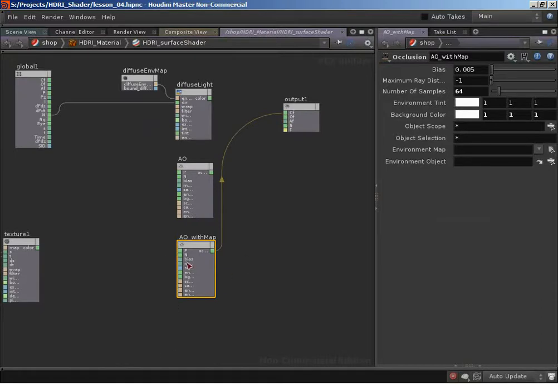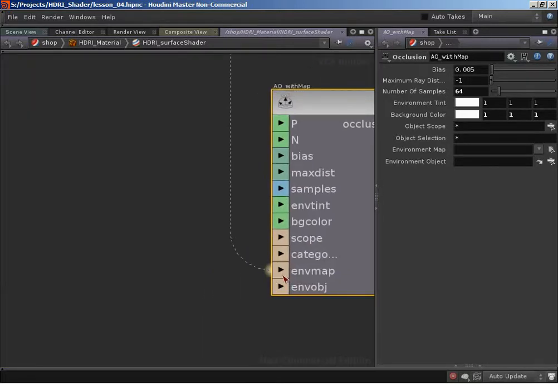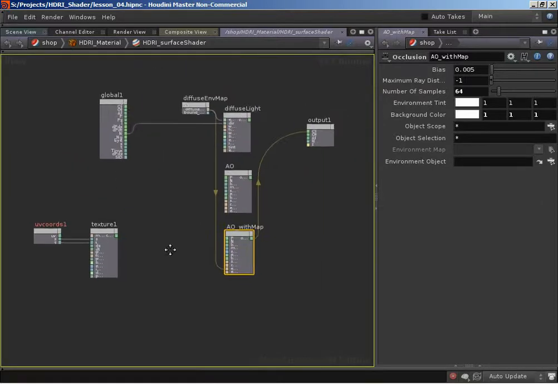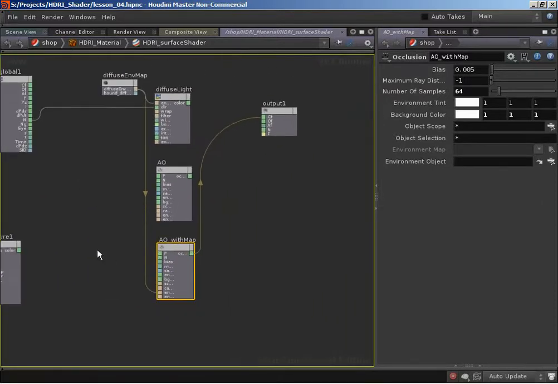Now what I want to do is set the environment map of the AO with map to be our diffuse environment. Well, we already have that specified as a parameter, so I can simply take the wire from our parameter and wire it into the env map, the environment map input of our ambient occlusion. And that's going to use our environment.